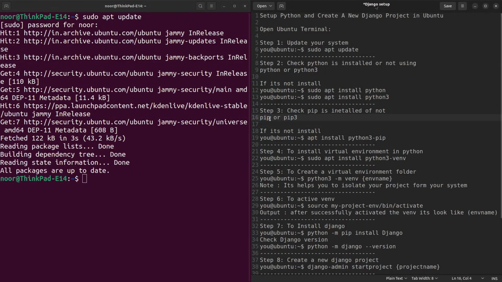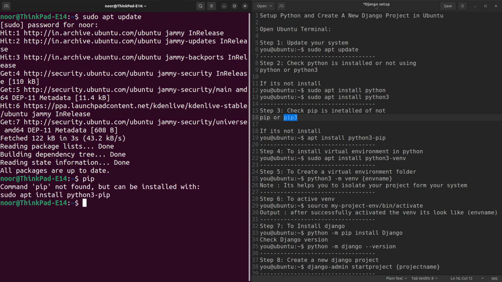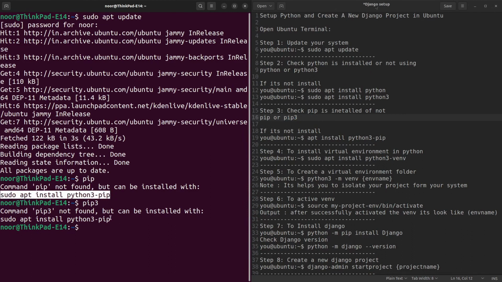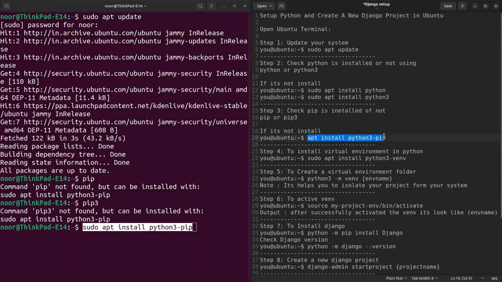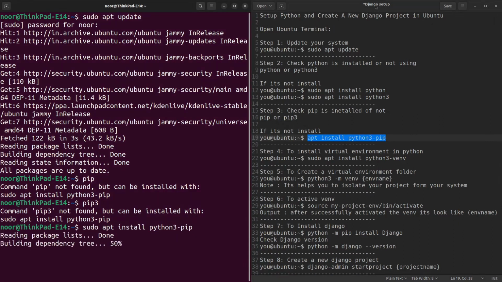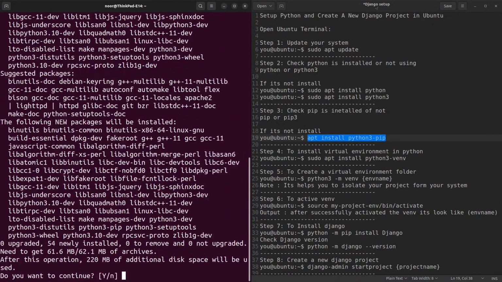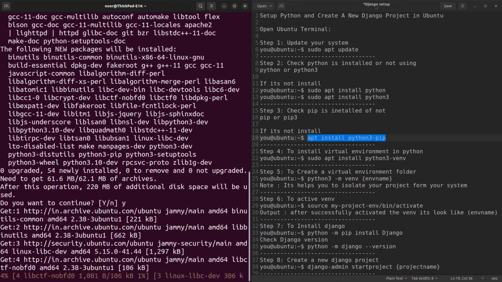The same applies here: pip is the older version and pip3 is the newer version. Let's check whether pip is installed or not. No, pip is not there. Now check pip3. Oh, pip3 is not there either, but it gives me the command for how to install pip and how to install pip3. The command is the same, so we just copy that and paste it here to install pip. I need to install it. Yes, I want to install, I want to continue.